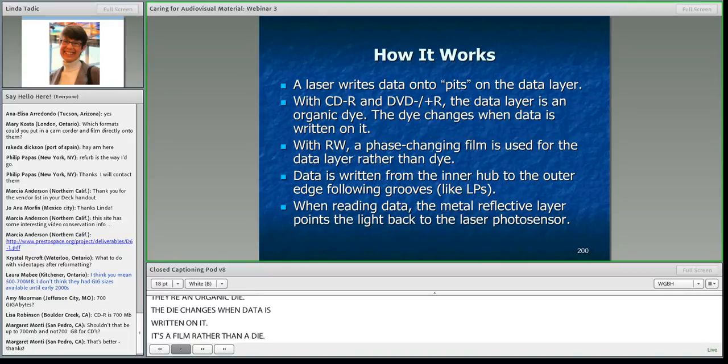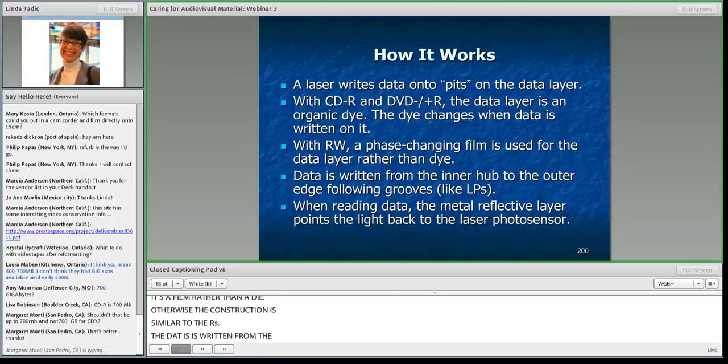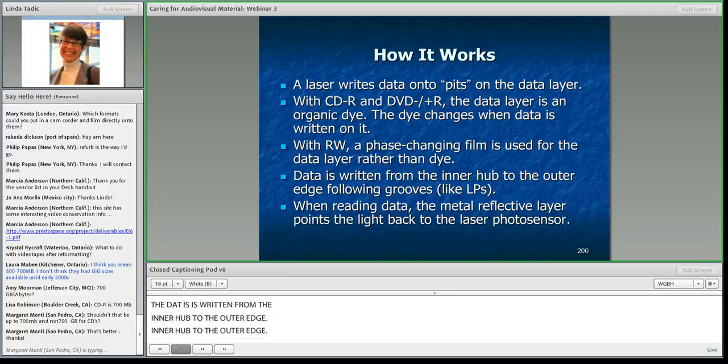The data is written from the inner hub to the outer edge. It follows grooves like an LP, so if you hold up one of these CDs or DVD-Rs at a certain angle to the light, you can see that some of the underneath is a darker area. That darker area is the area that has been written. When the laser is reading the data, there is a metal reflective layer in the media itself, and it points the light back to the laser photosensor.